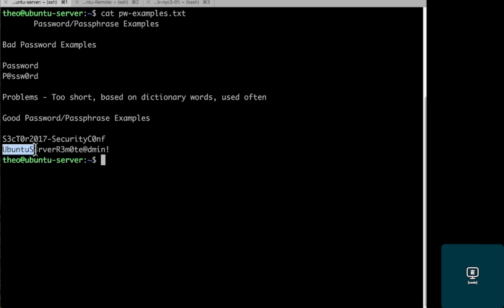Here's another passphrase. Ubuntu Server Remote Admin. Passphrases can be longer, but they can be easier to remember. They can be sentences, lines from songs, titles of books, phrases from books. Pick something that's relatively easy to type and remember.